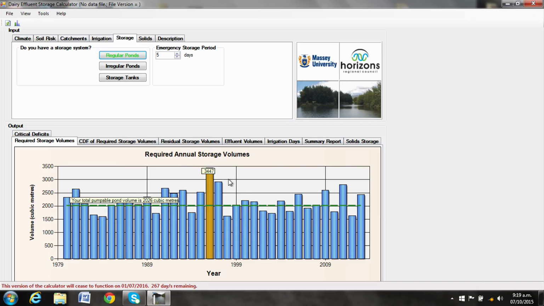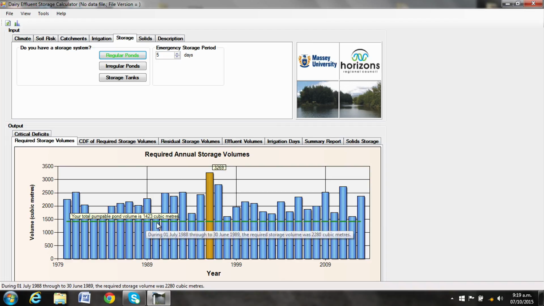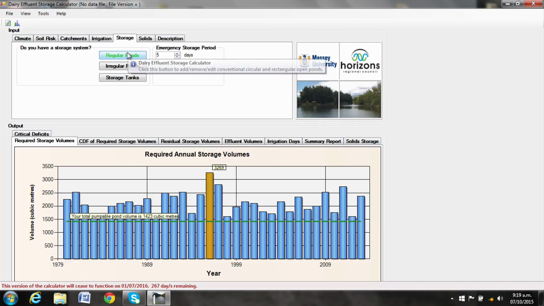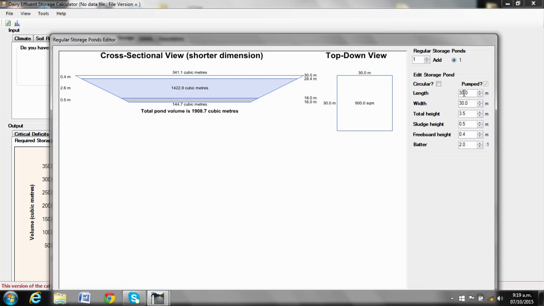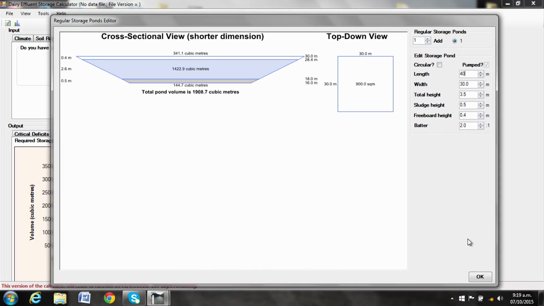The required storage volume graph below will now have the farm's annual season storage requirements shown by the blue bars, and the season with the greatest storage requirement represented by the orange bar. The green dotted line represents actual or pumpable storage on the farm. If storage is insufficient, then changes to the farm's effluent system are needed, or additional storage needs to be added.